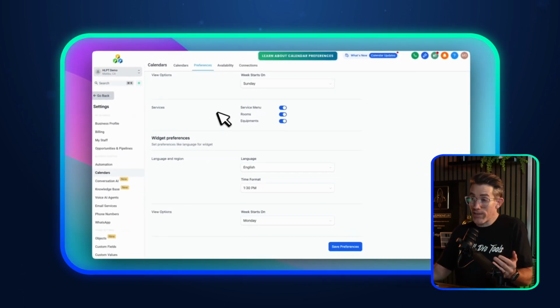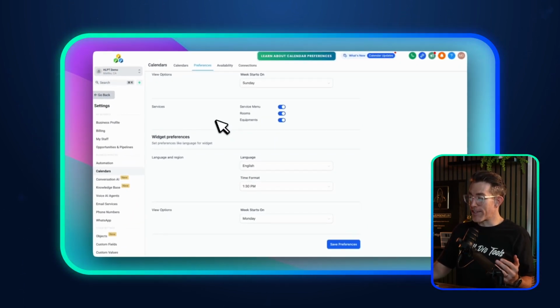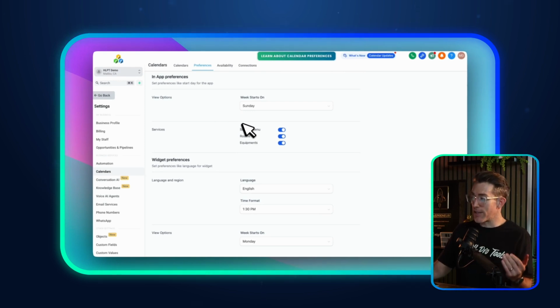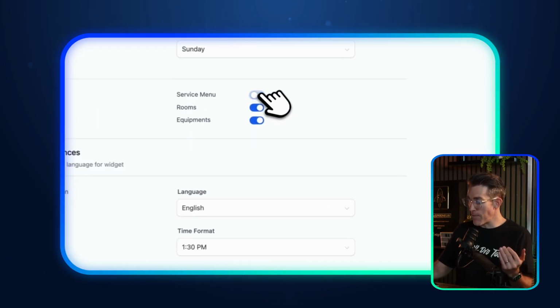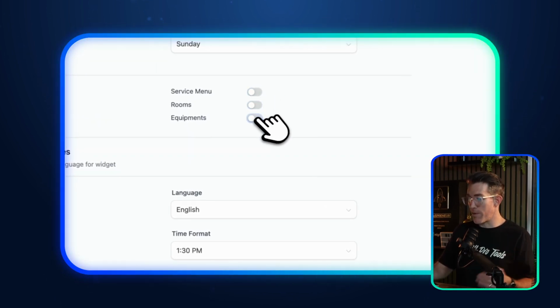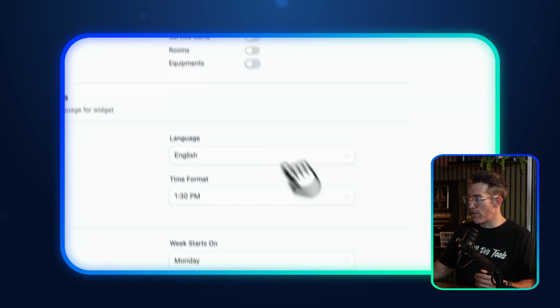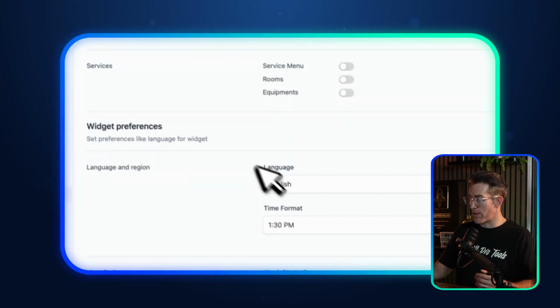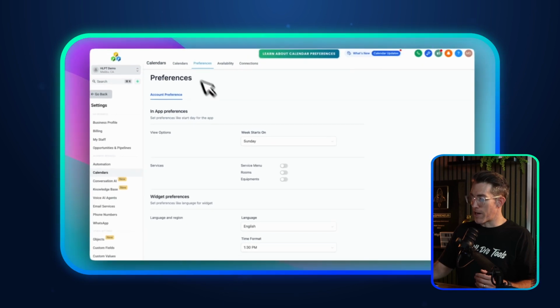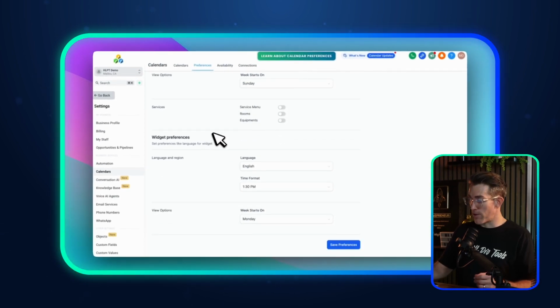In terms of the services, do you want to even see the option when you go to calendars? So you can actually disable the services menu, the rooms and equipment. If you just don't want to see that, or it feels confusing, or you don't want your team confused by it, you can actually turn those off. Here, I'll show you. If I turn those off and I save these preferences, when we go back to calendars, you'll see you won't have those options there.